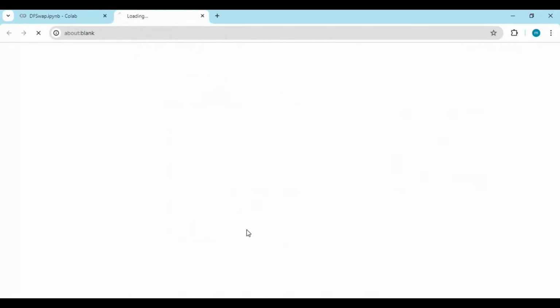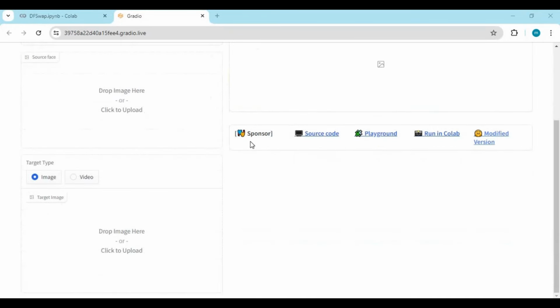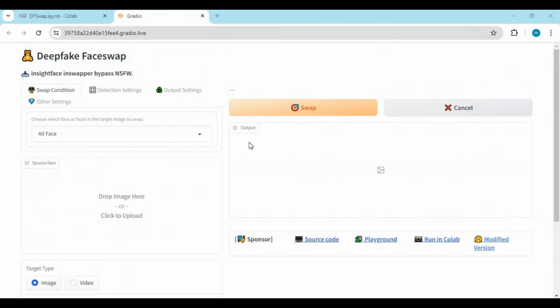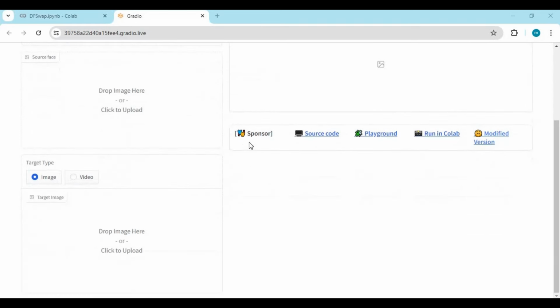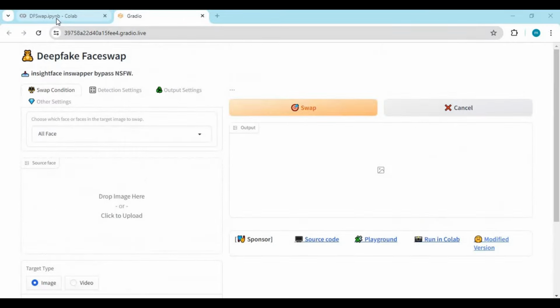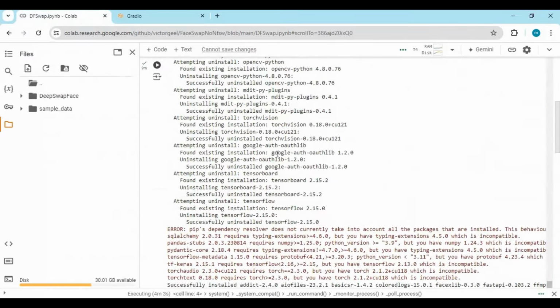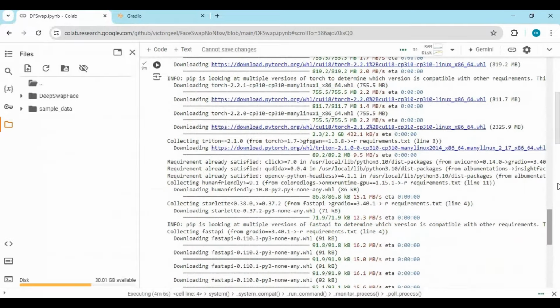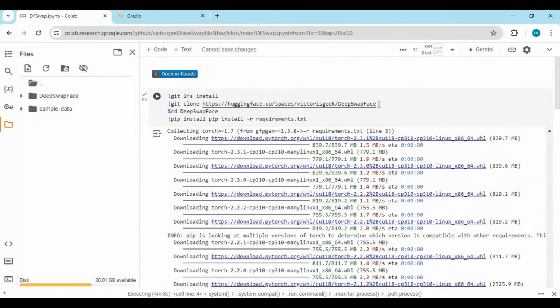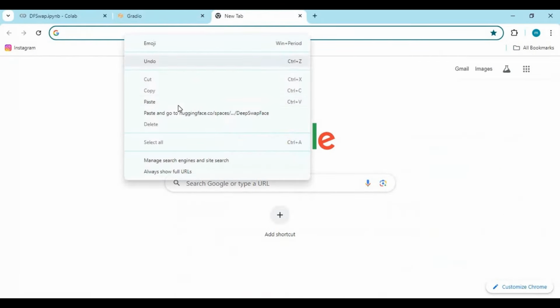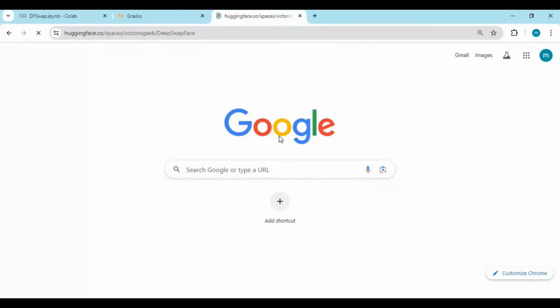When you see the Gradio URL, click on it to launch it in your browser. Other than Gradio, you can also use it on Hugging Face. If you go back to the Colab page, copy the URL of Hugging Face and get the clone code. Copy and paste this in any web browser to launch its Hugging Face demo. It only runs in CPU mode on Hugging Face and might give you errors.